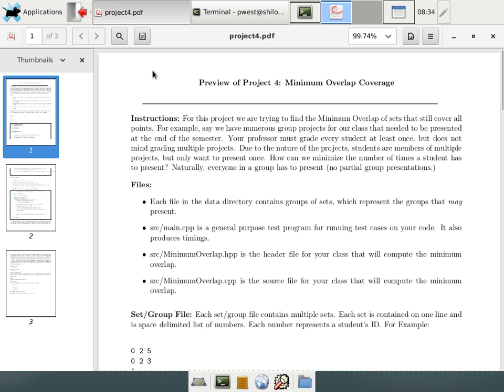All right. For this project, we are trying to find the minimum overlap of sets that still cover all points. Let me give you maybe a little concrete example. I was trying to think of how this would work in real life for you. Let's say that we have numerous group projects for a class. You took OOP with me, we had group projects. Well, let's say for a class, and they need, or at least some of them need to be presented. Not all of them, actually.